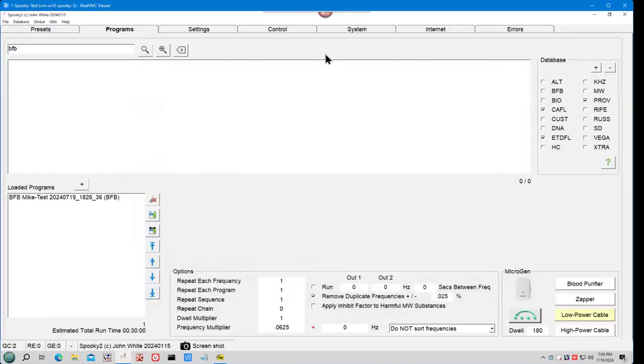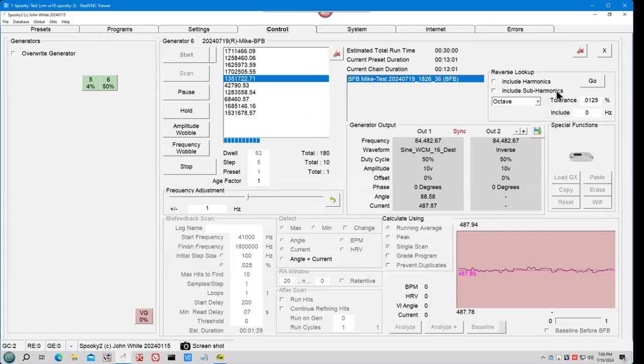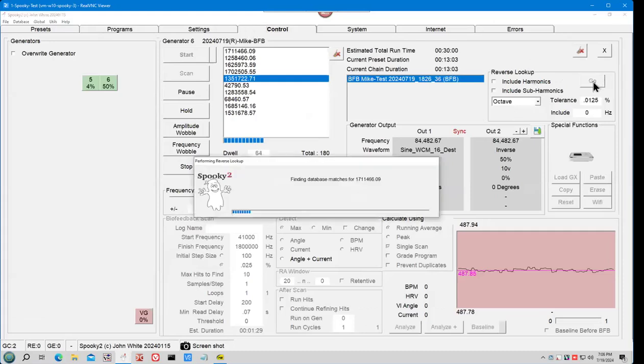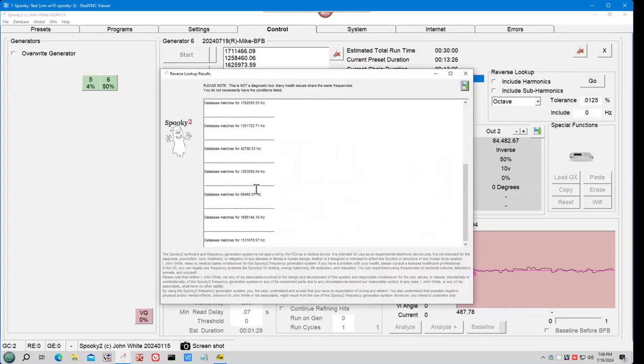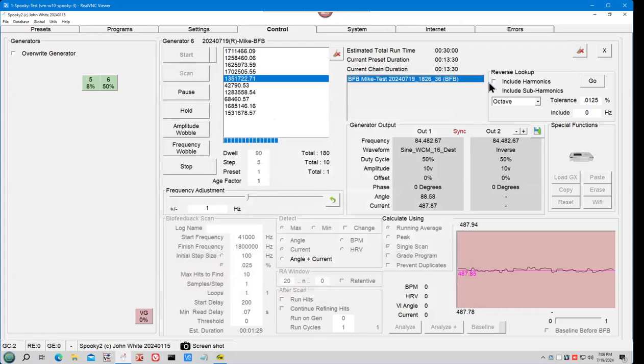So let's go back to the control tab. Let's do this one more time. It'll be a little faster because it only looked at 3 databases now. And it probably won't find anything. But like I said, I did this for grins. Look, you can see in here, oh, got it. Hard to read this. This is a problem with Spooky. But it only looked in these databases, and here's the frequencies it looked for, and it says, nope, it didn't find anything, you're dead. But let's go look at harmonics.